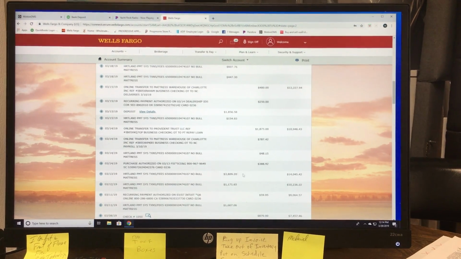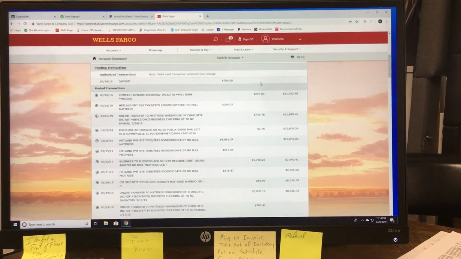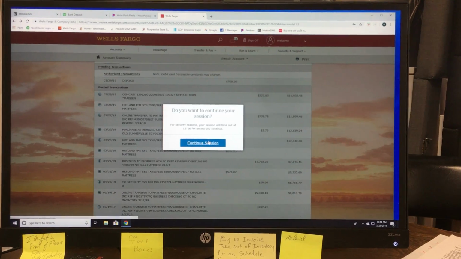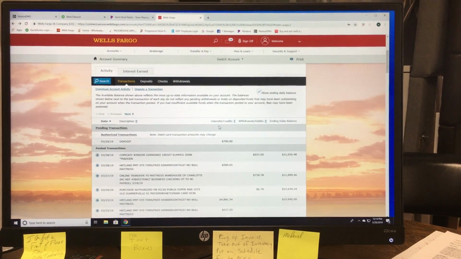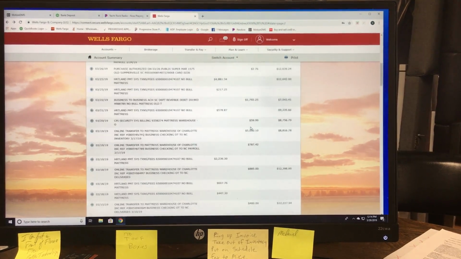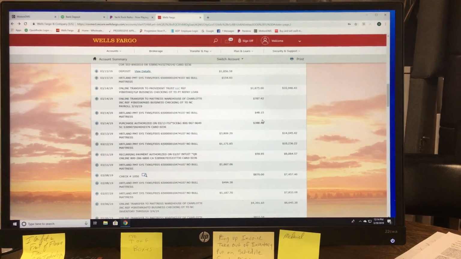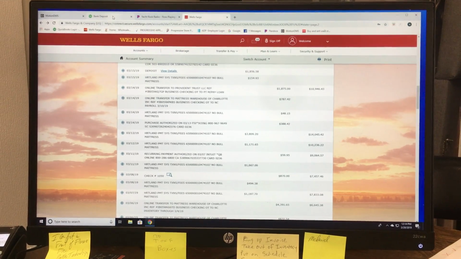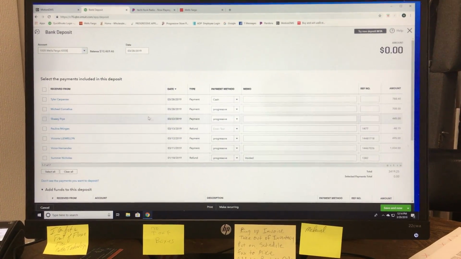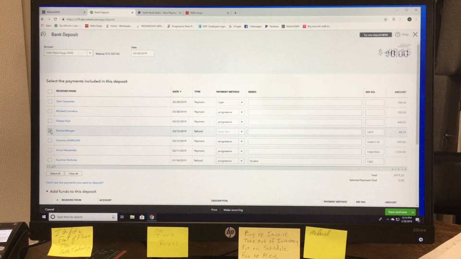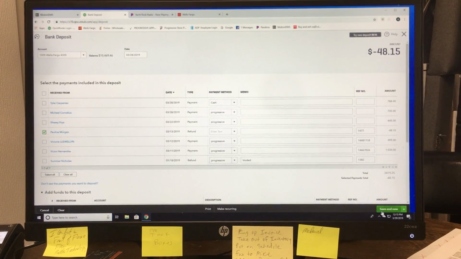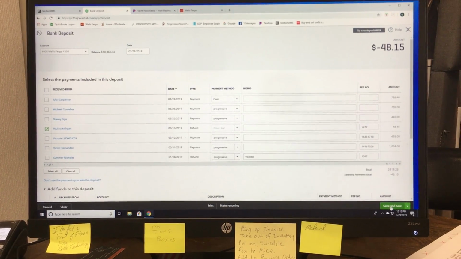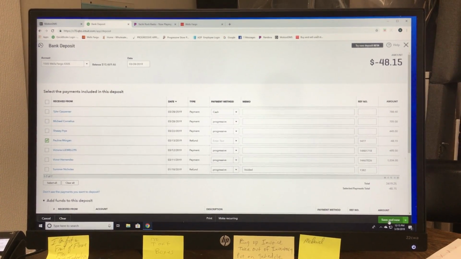Fantastic. So we got a Heartland. Yes, continue session. Heartland withdrawal. It's on the withdrawal side, not on the deposit side. It's on the withdrawal side for $48.15. So that is real. So we're going to go back over here. It is a Visa. We're going to click on that. And we're going to go ahead and click, I think this is the right way to do it, Save and New.